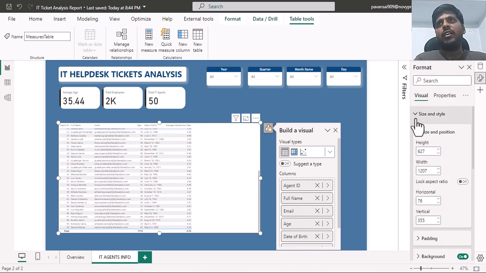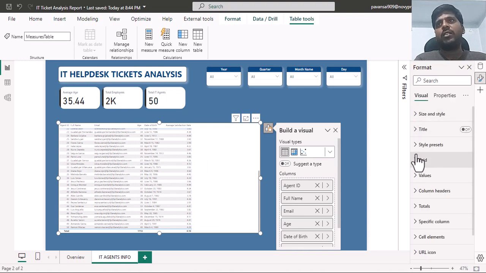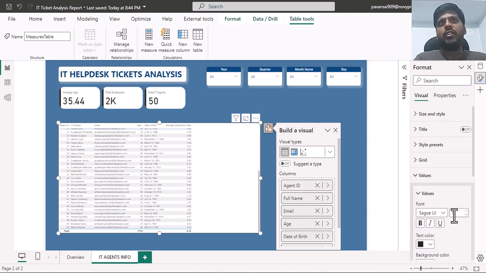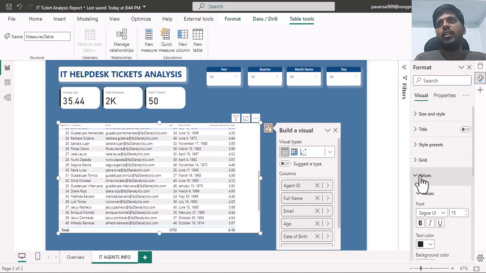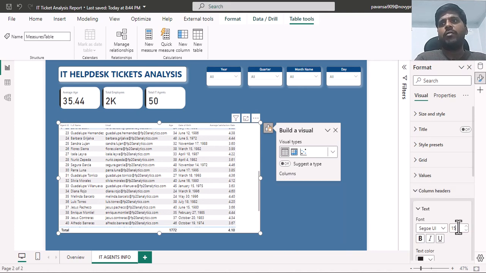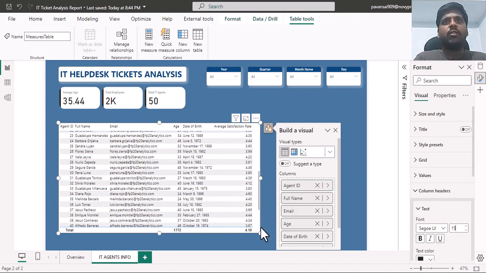I'll customize the table a little so that you could see the values. I'll increase it to 15. Okay, and I'll increase the column header size to 15. Okay, I hope it is visible now.